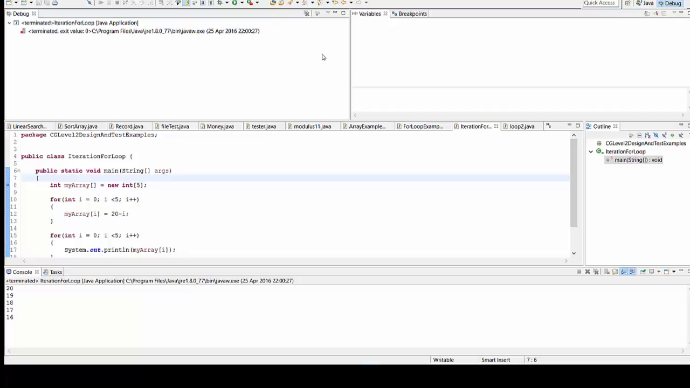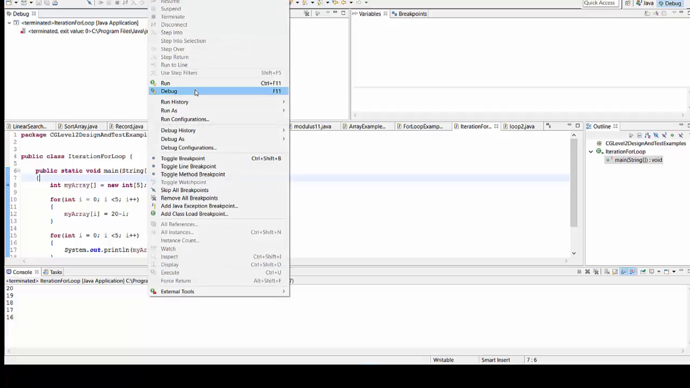Now, to start the debugger, there's a couple of options for that. I can click on Run and go down to Debug. But if you see here, F11 does the same job for me. And then I would also use my F keys to step through the code. This is step over and step into.